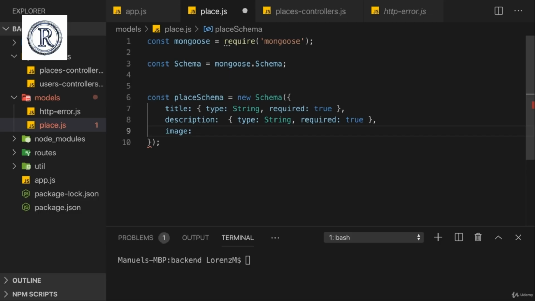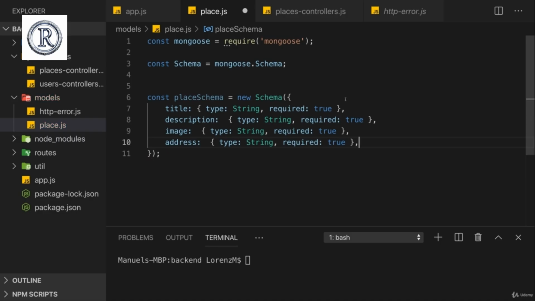The URL will also be a string and will be required, so we can again use the same logic. We also need an address. The address should also be a string and required. Let's get rid of these double empty spaces here. And then we also need the location.